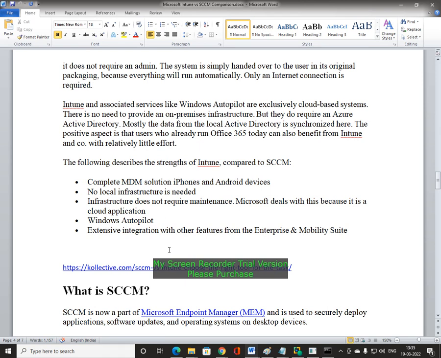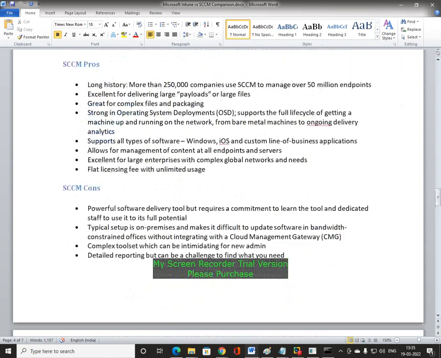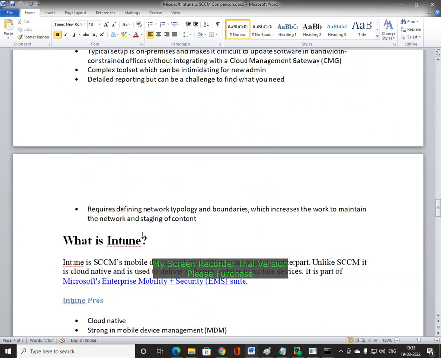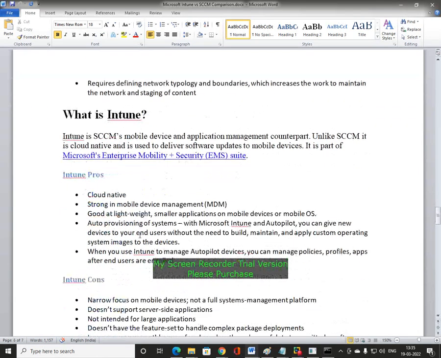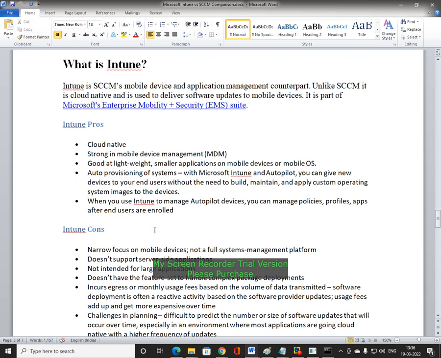Okay, so definitely I'll be sharing these documents with you. So they'll have a lot of, so what are SCCM pros and cons, so both, again, they have their own advantages as well as disadvantages also. So what are Intune pros? It is cloud native, strong in MDM. SCCM is not strong in MDM because it does not support third party. Okay. So good at lightweight, smaller apps, mobile device apps, etc. Auto provisioning, it's good.